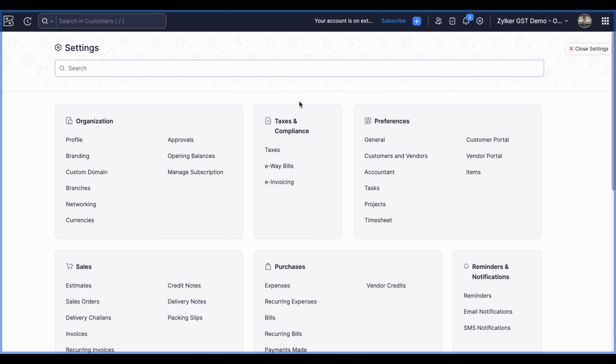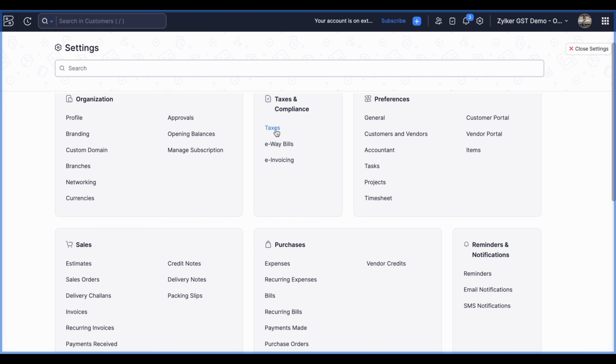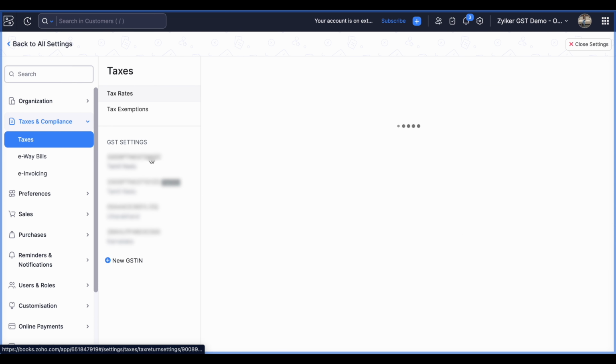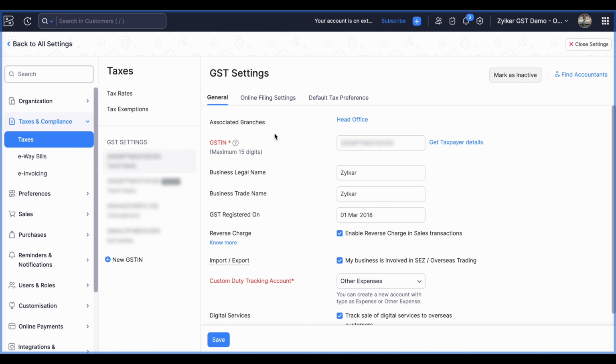The first step is to set the GST settings in Zoho Books. First, navigate to Zoho Books, click on Settings, and under the Taxes tab, you will be able to see all the GSTINs that you have added in your organization. When you click on the added GSTIN, here we have three parts: General, Online Filing Settings, and Default Tax Preferences.